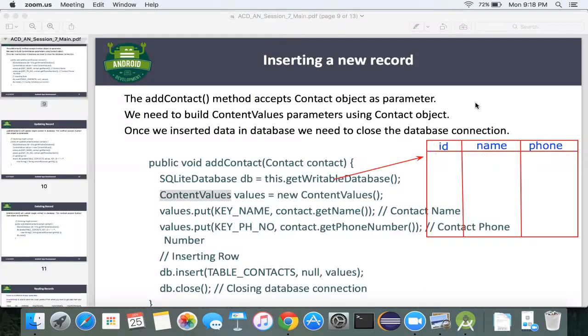So for that purpose, what we have is something called content values. Content values is basically a class which helps you in taking the data component and mapping that data component to a particular column. If you just give name, where should that name column go and sit, or where should your phone number go and sit? Those things will be specified by the content values object that you have.